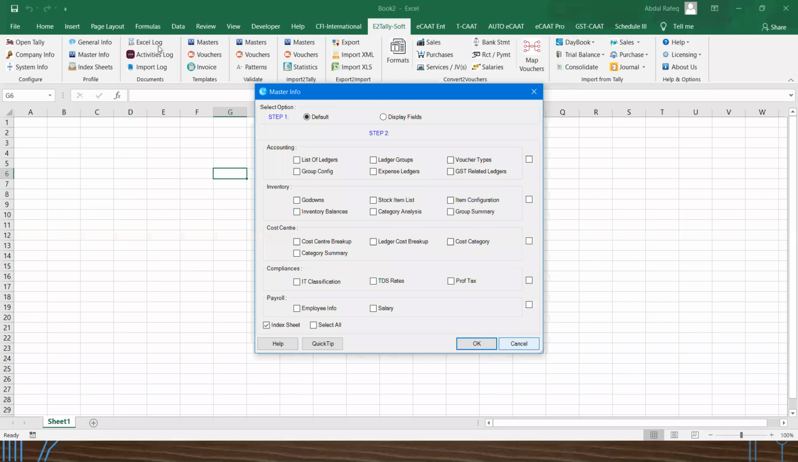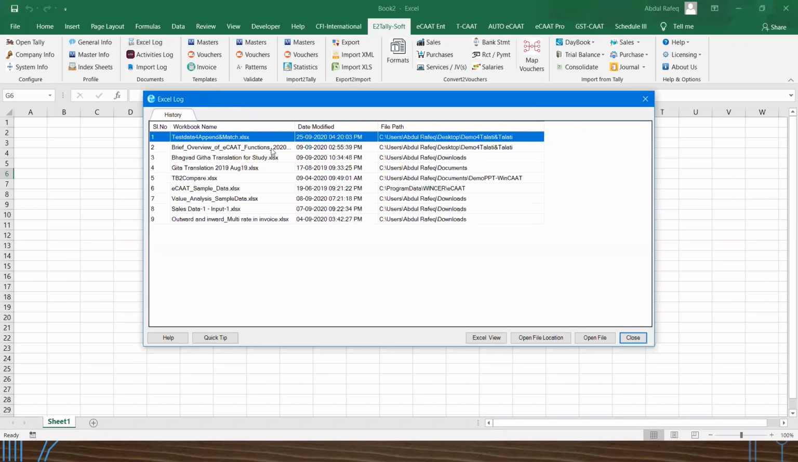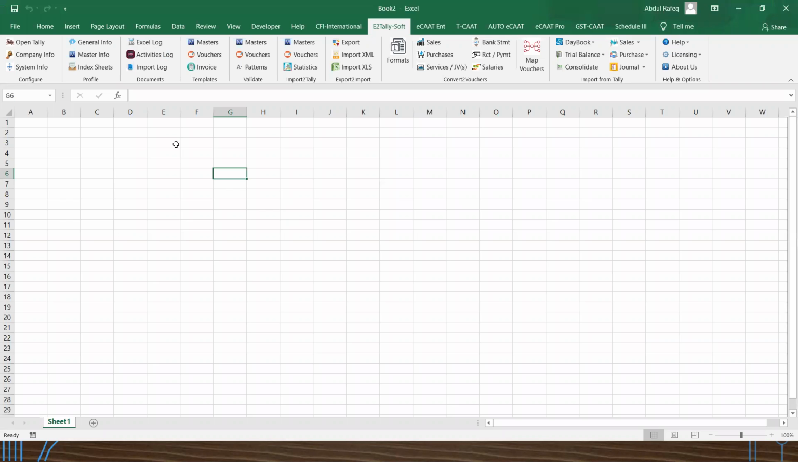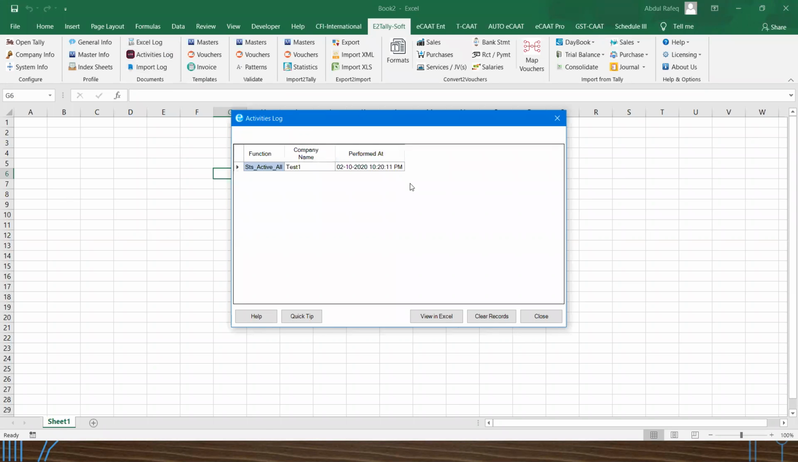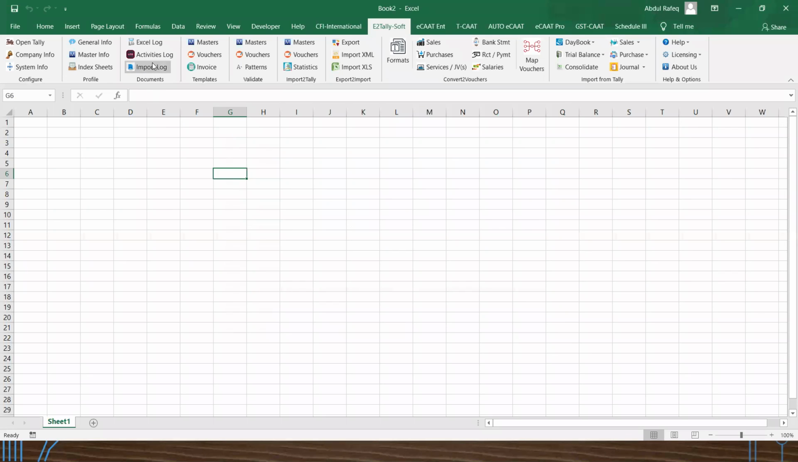I also maintain an Excel log for this particular Excel. What all activities are done? You can see the Excel log here. This gives you all the activities you've done on this file, which is also very useful from the point of documentation. You also have the activities log, which gives you the list of activities you performed. In this we don't have anything. It also gives you the import log from Tally, which will be useful when you want to import.